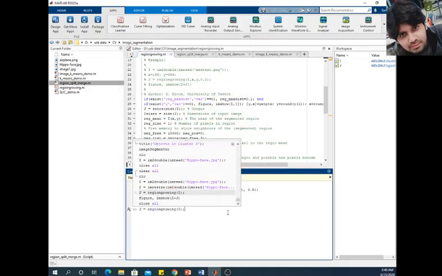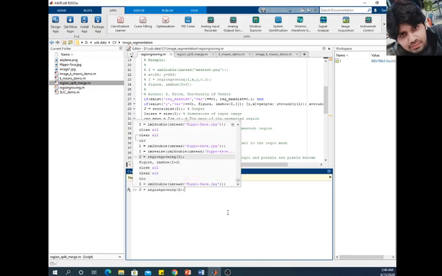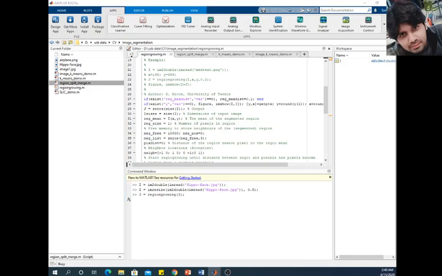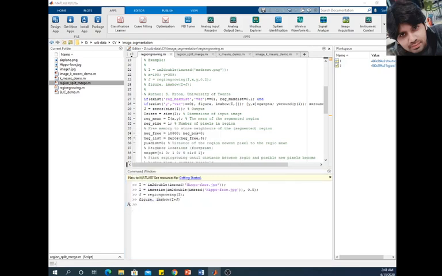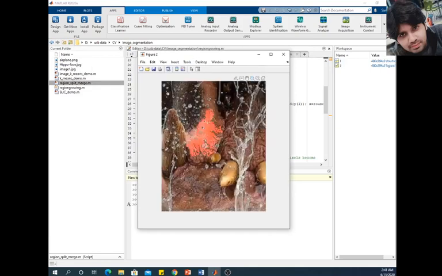Now let me run this again to show you. Okay, so let me point out my point at this. Once I point at this, let me show you the result again. Now you can see that the region has been grown here, at this location. So it has grown the region with respect to the point I selected.